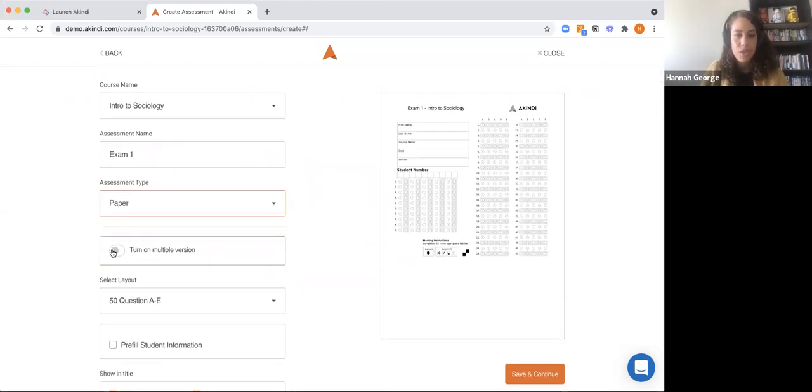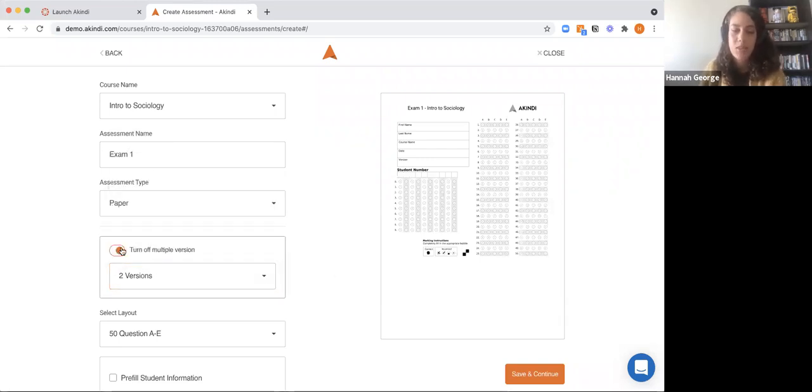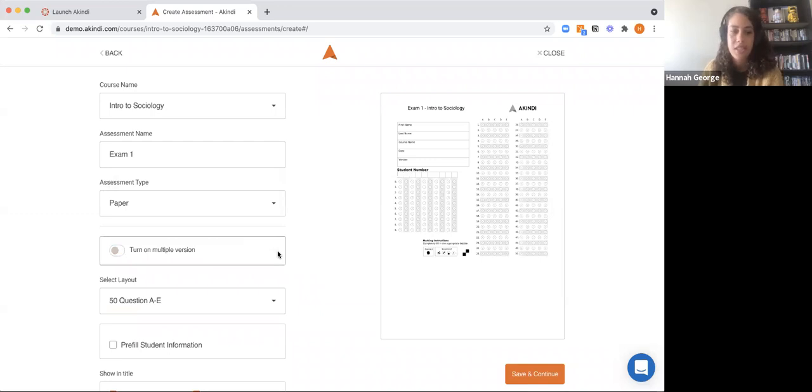And we can also choose to run multiple versions of the assessment. So Akindi allows you to run up to 6 different versions of the assessment. If you do choose to run multiple versions, when you come to the answer key step, you will be able to enter as many versions of the answer key as you need. And on the printed test sheet, students will actually self-identify which version of the assessment they're taking, so that Akindi can grade them against the correct version of the answer key. I'm going to be turning off versions today, so we're just going to be using one version of the assessment.